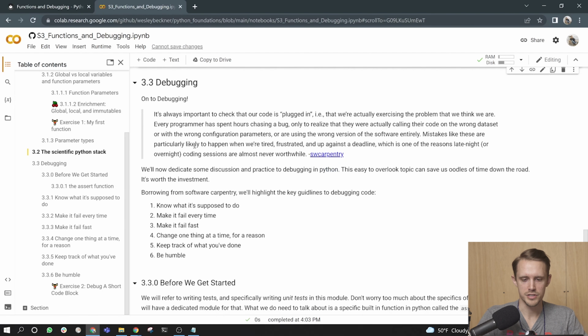It's always important to check that our code is, quote, plugged in. In other words, that we're actually exercising the problem that we think we are. Every programmer has spent hours chasing a bug only to realize that they were actually calling their code on the wrong dataset or with the wrong configuration parameters, or are using the wrong version of the software entirely. Mistakes like these are particularly likely to happen when we're tired, frustrated, and up against a deadline, which is one of the reasons late night or overnight coding sessions are almost never worthwhile.